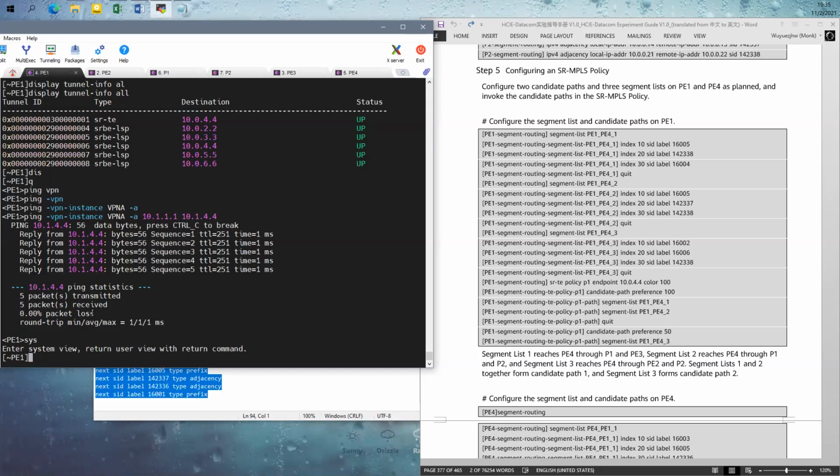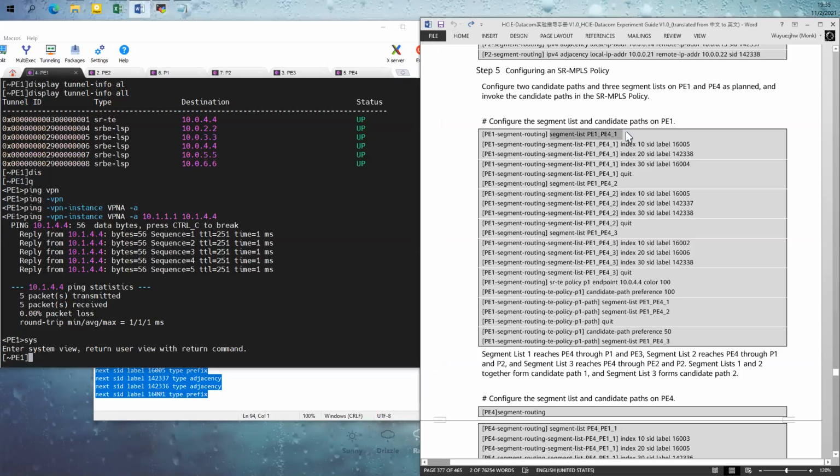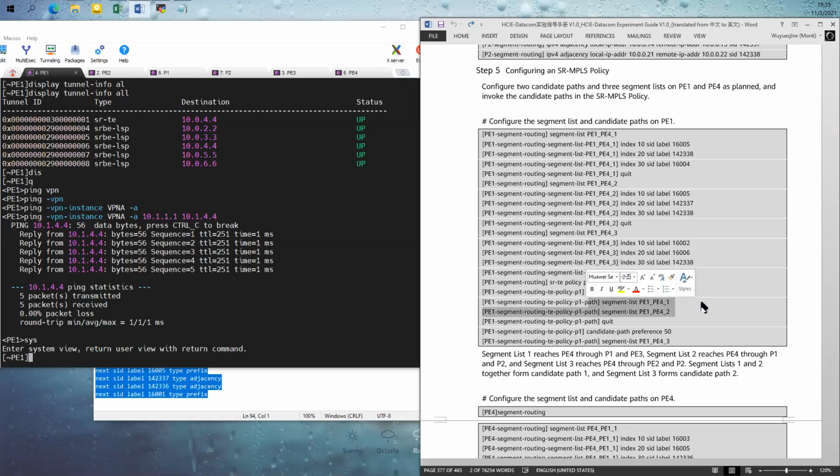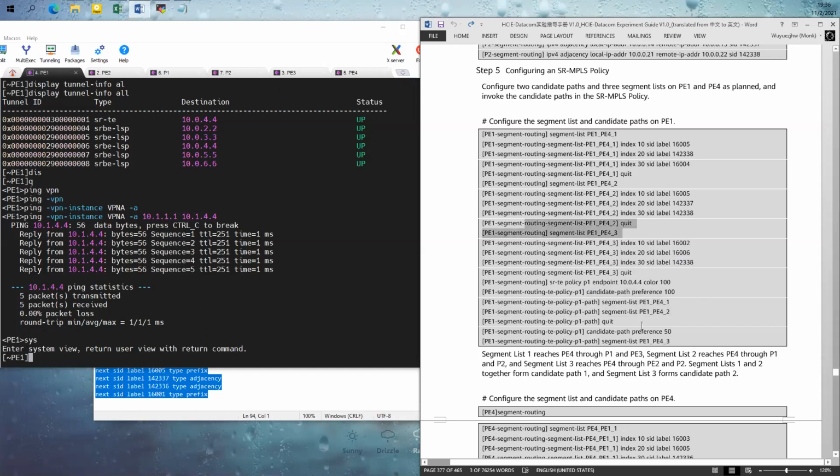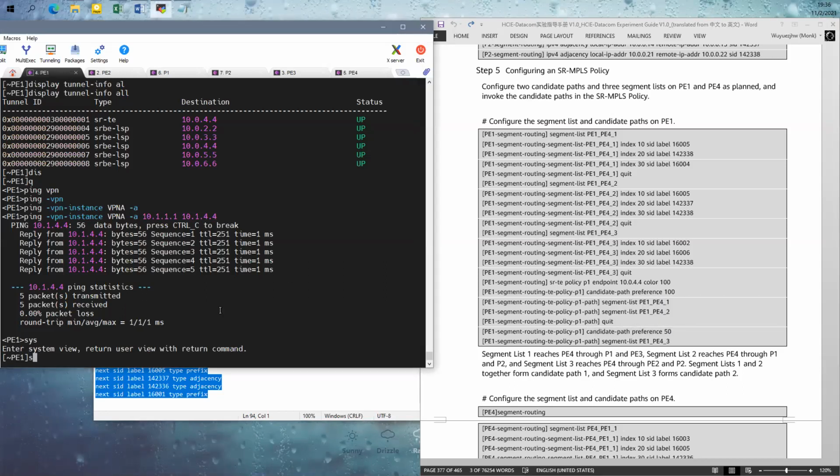Let me continue to do the SR policy. So to do the SR policy, we still need to define the path. So here we actually define a lot of paths. Like how many paths do we define? Like 1, 2, 3, we define 3 paths. Why do we need to define 3 paths? The first 2 paths are the segment lists for candidate path 1, and the third is for candidate path 2. Okay, so we define 3 paths here.